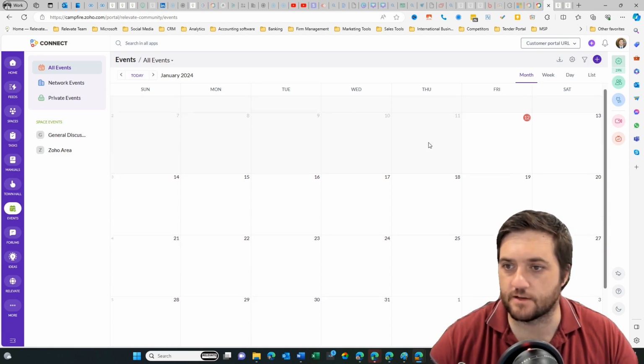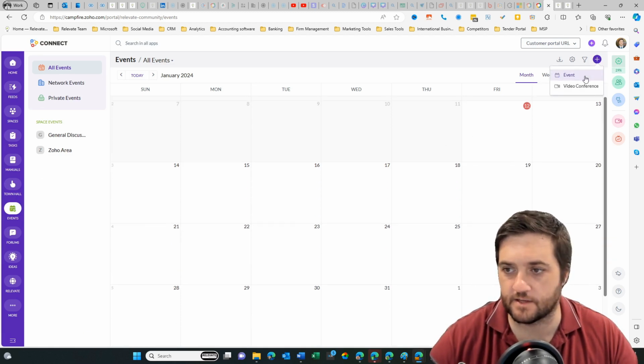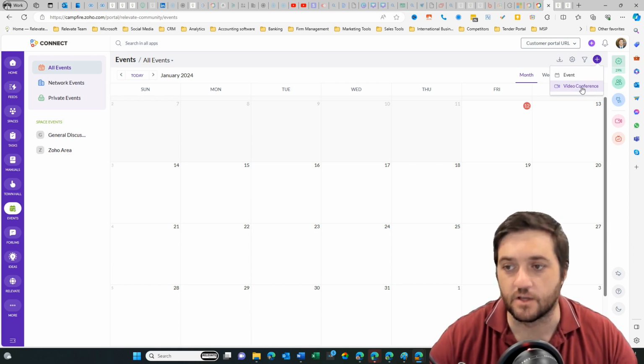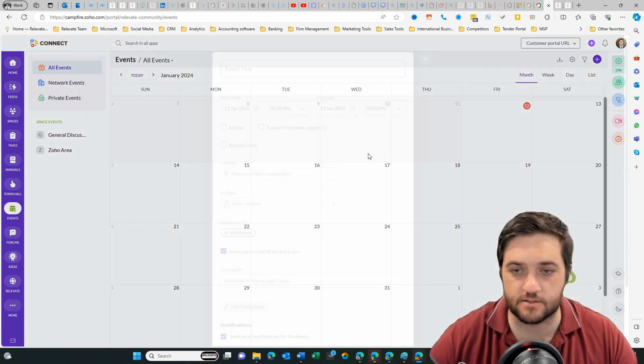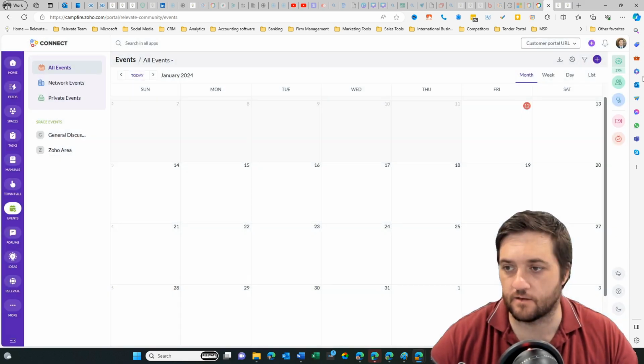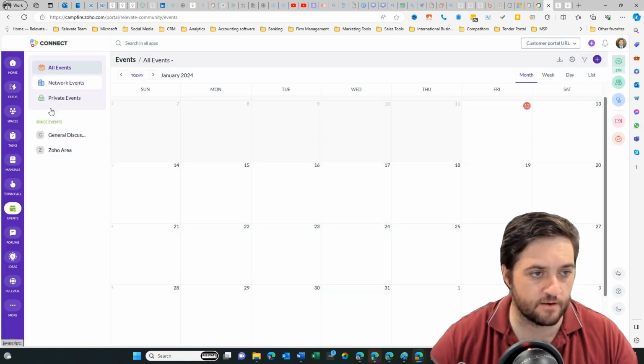So calendar, pretty self-explanatory. So let's just create an event. You do have the ability to use Zoho Webinar basically to add in conferences. Let's go to event and we can add a location and invite invitees. Then we've got private events and public events.